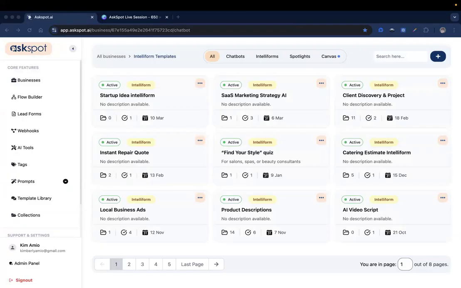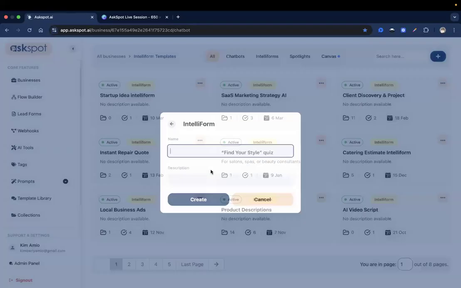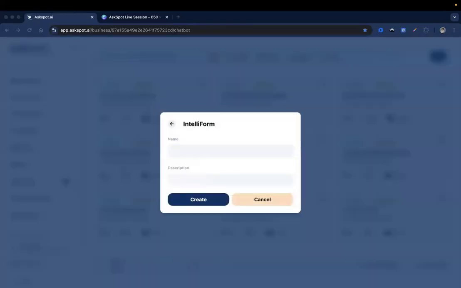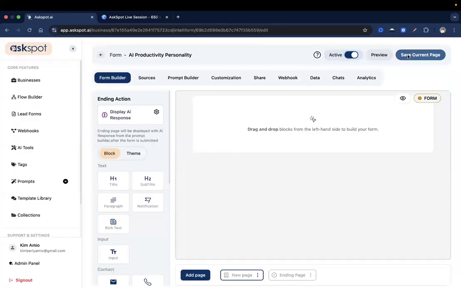So let's take a look at this. Let's just click on create and Teleform. Cool. So let's name this the AI productivity personality form, and then let's make sure this is set to active already.